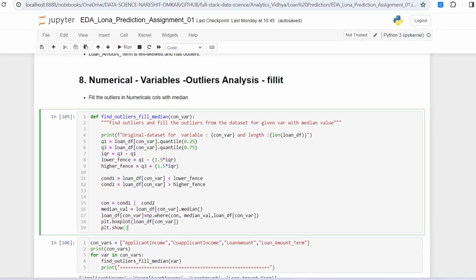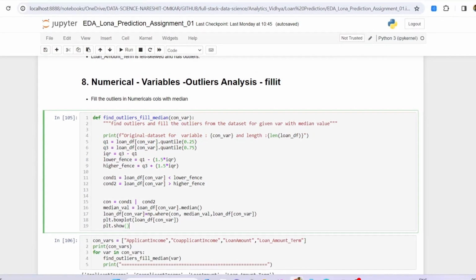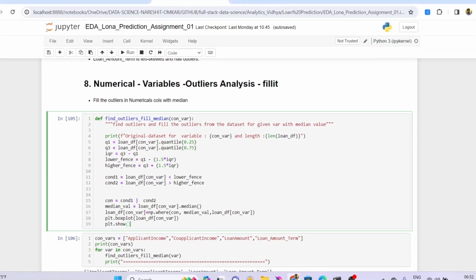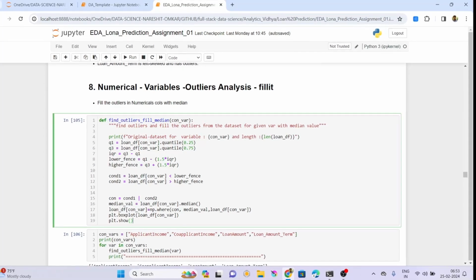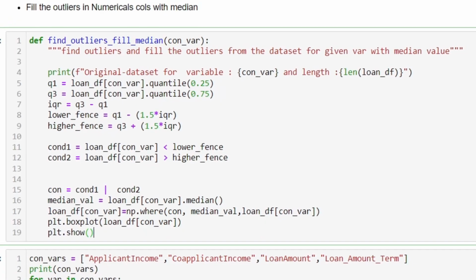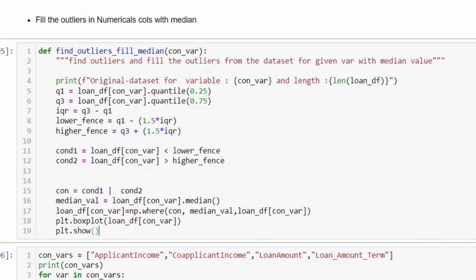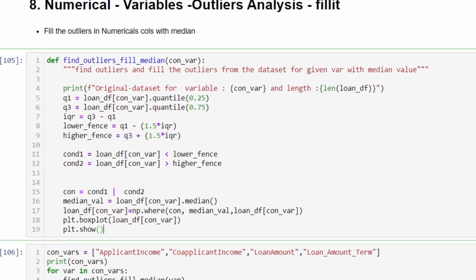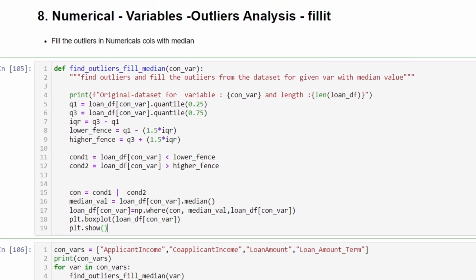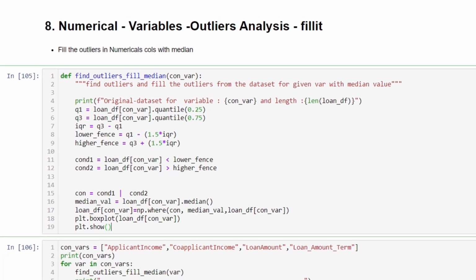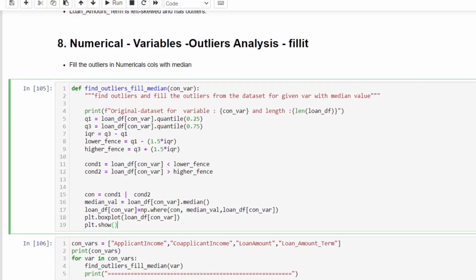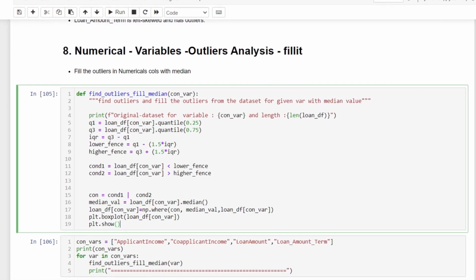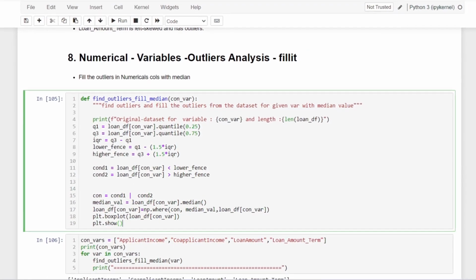Percentile goes from 0 to 100, while quantile goes from 0 to 1. So the 25th percentile we are calculating like this. Next, the 75th percentile we are calculating here. Their values I am storing in Q1 and Q3. The difference between them is the interquartile range, which I am storing in an IQR variable.